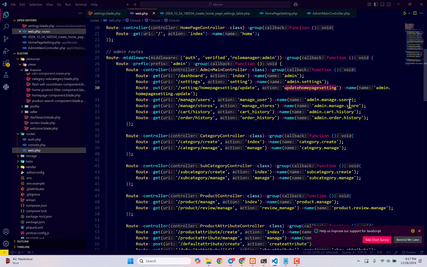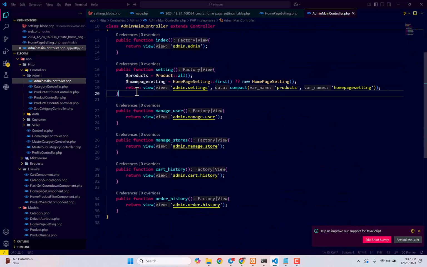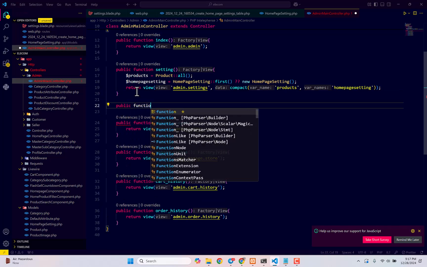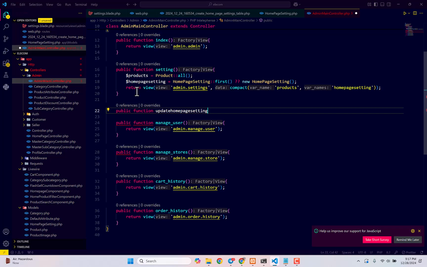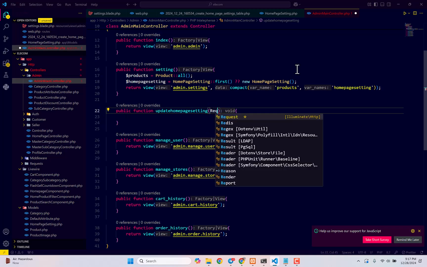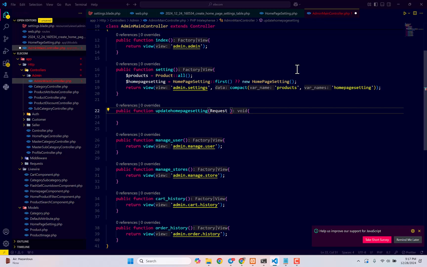Now let's copy this function name and go to our admin main controller, and after the setting function we're going to create another public function which is update homepage setting, and here let's pass request, $request.